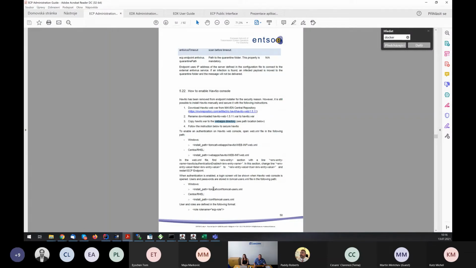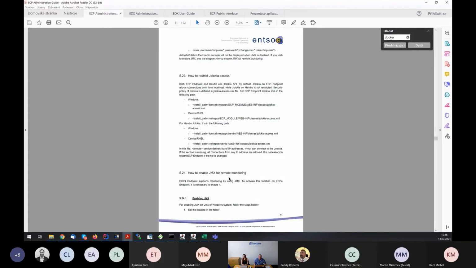Also, you need to set up some roles which will have access to the hawtio web interface, and one of the necessary steps is also to enable JMX, which actually can be a security issue for some parties. Nevertheless, this access to JMX can be limited just to localhost, just to the IP address of that server.